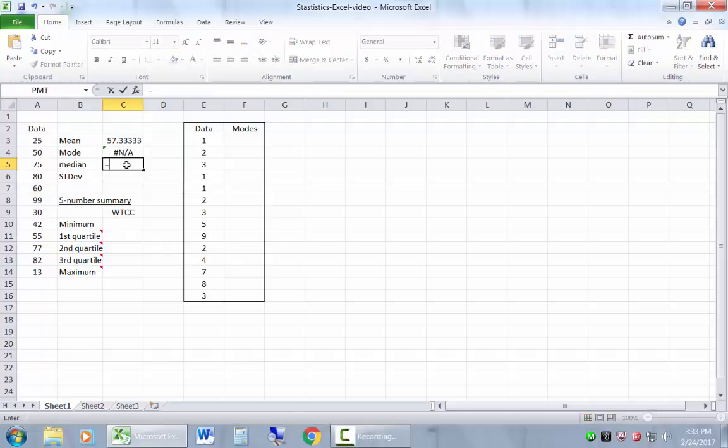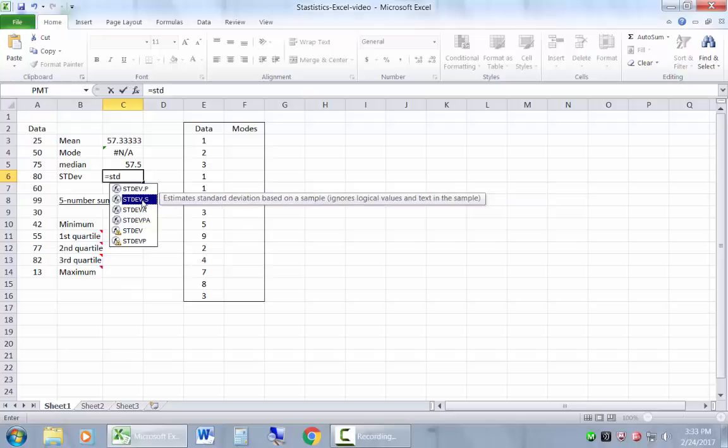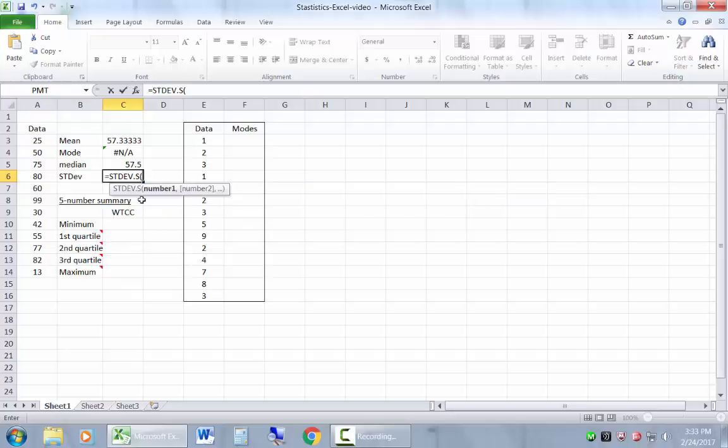The median is called median. And our standard deviation, put the equals. You see there are several of these. We're interested in the second one, the .s. That's for sample. We're not interested in any of the other ones.